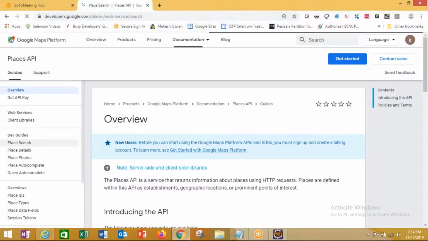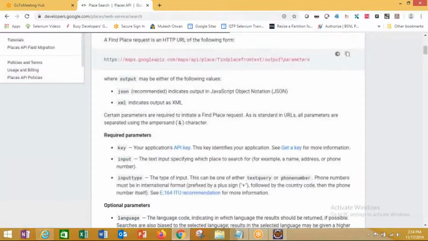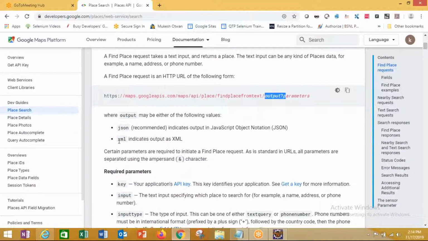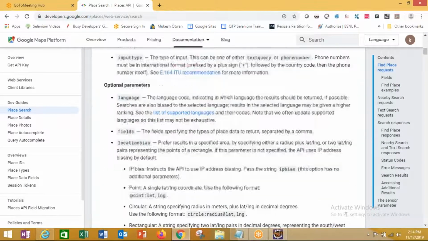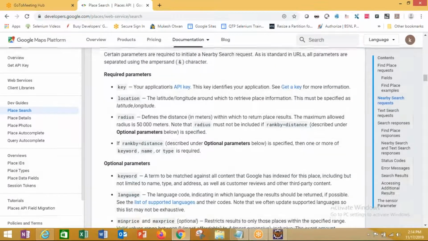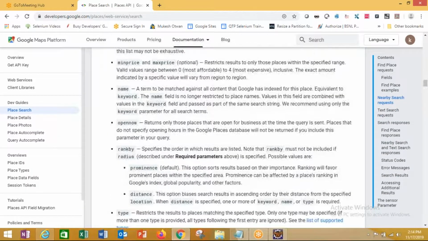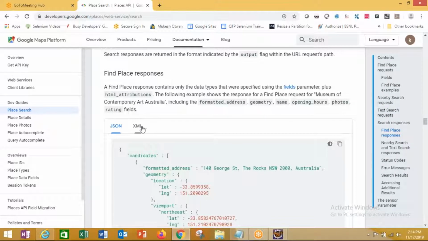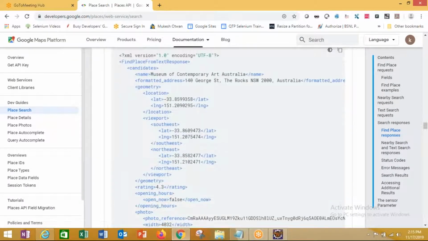Place search, and if you look at the find place request, it does have an output which can be equal to XML also. And the XML output, if you want to see what the XML output is, these are the find place responses. This is the output. Now, if you get XML output, the behavior of traversing through the XML will be a bit different than the behavior of your JSON.